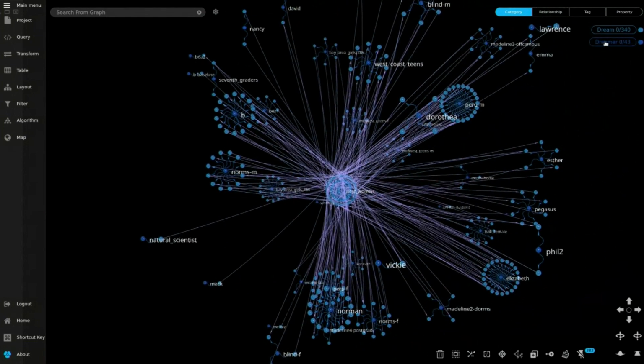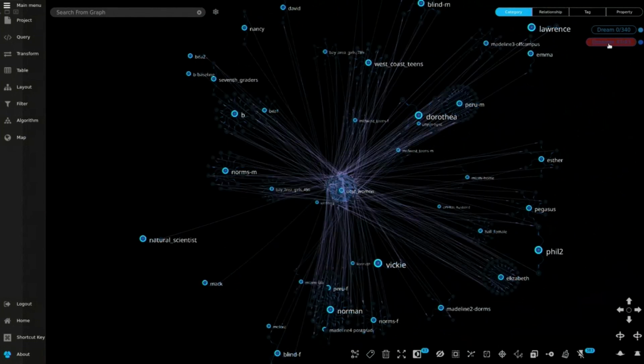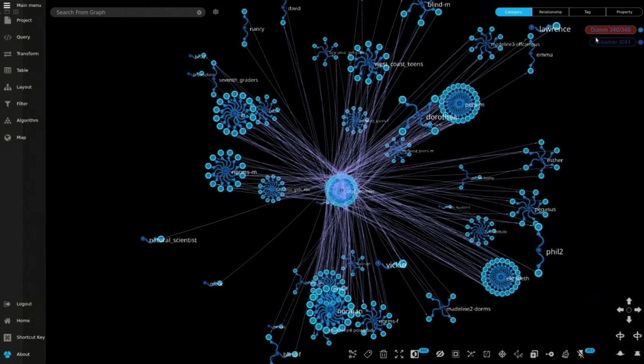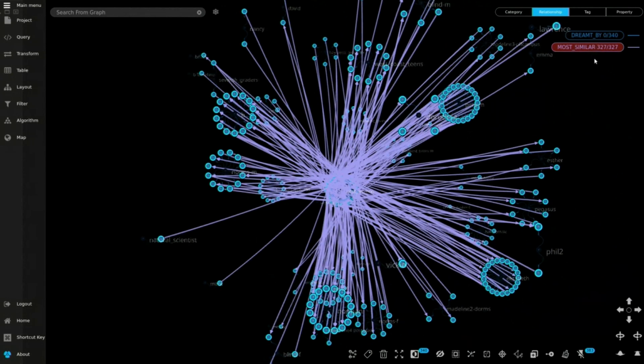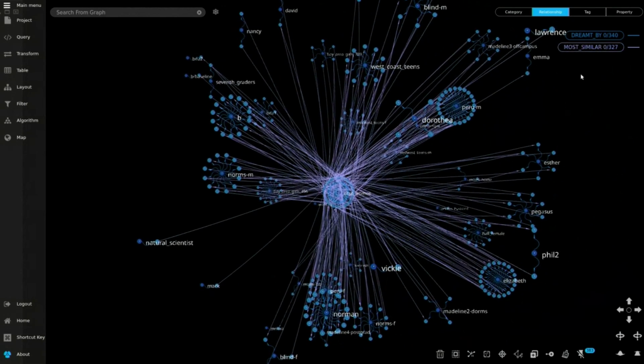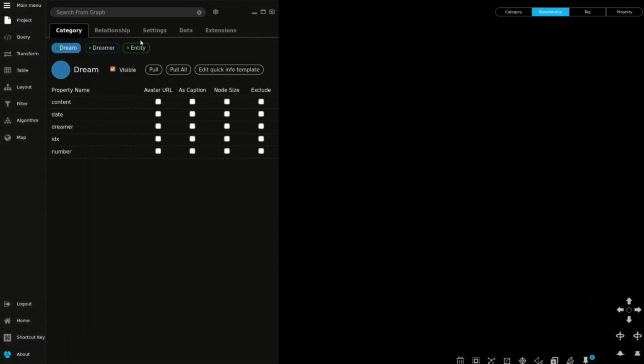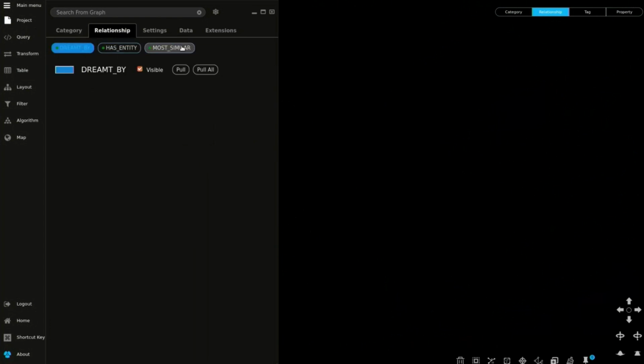So what do we have here? We have 43 dreamer nodes. They're connected to their dreams by the dreamt by relationship. Then we have 340 dreams, and they're connected amongst each other with the most similar relationships, right? So how do I create this image? I can clear the data. And then on the project panel, with the categories, we have the nodes that are in our Neo4j database connected to our GraphXR instance and the relationships.